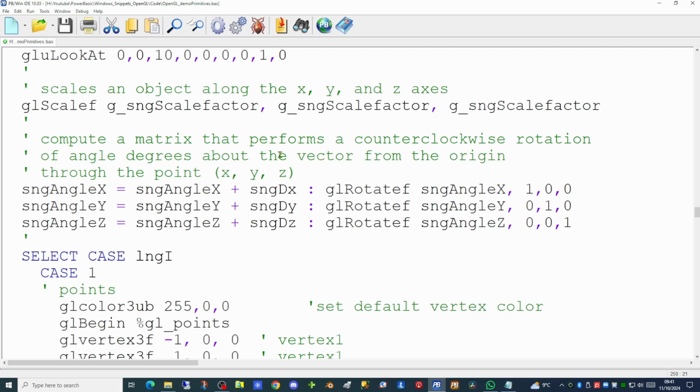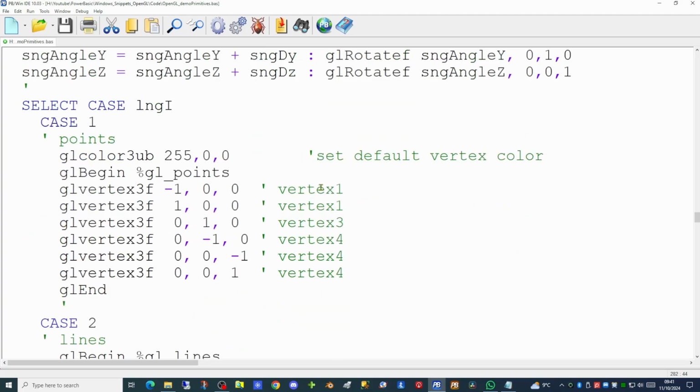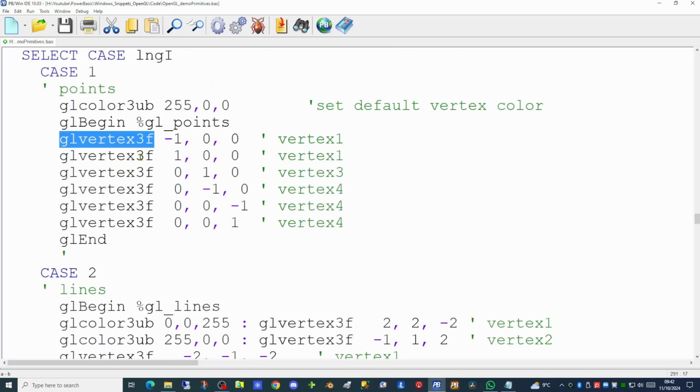Once this is all set up, we're using a rotate call to work out the rotation of our coordinates, both the X, Y, and the Z coordinates. And the main work begins in the case statement. This is testing the selection you have made from the options. If we're doing points, it's setting the vertex of each of these points. And it's held within a begin and an end command.